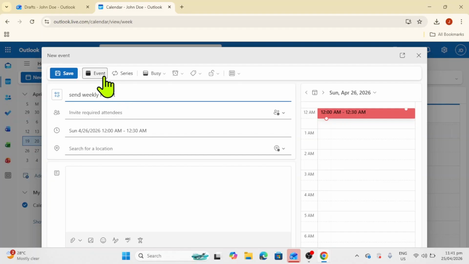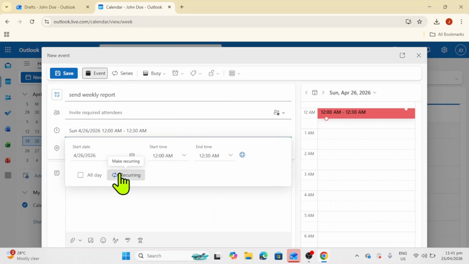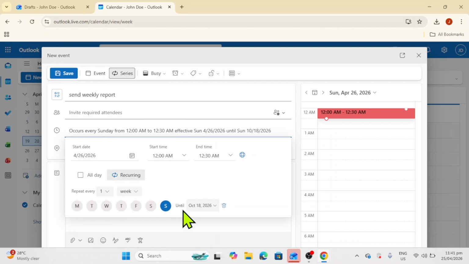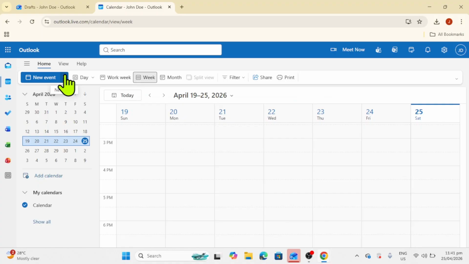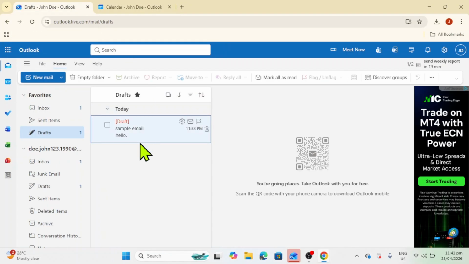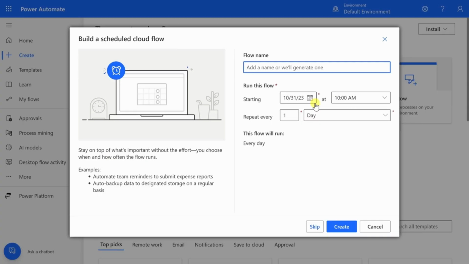Now set it to repeat. Click Recurrence or Repeat, then choose how often the reminder should appear, such as daily, weekly, monthly, or custom. Save the event. When the reminder appears, open your saved email template, review the message, update anything that needs changing, and send it. If you want full automation, you can use Power Automate with Outlook.